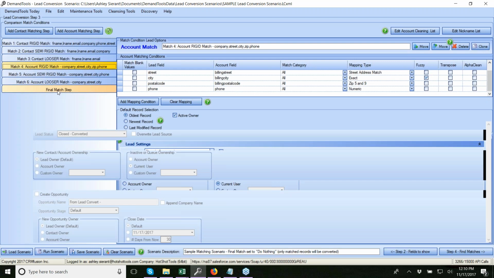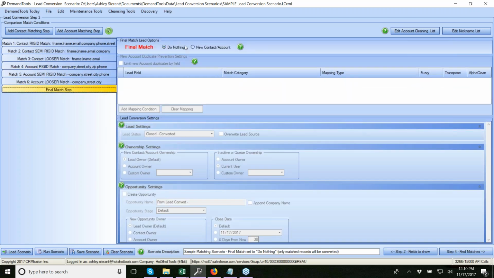And then our final match step, we tell it what we want to happen for those records that didn't match to an existing contact or account. Do we want those to just kind of stay as leads and not touch them? Or do we want to convert them?